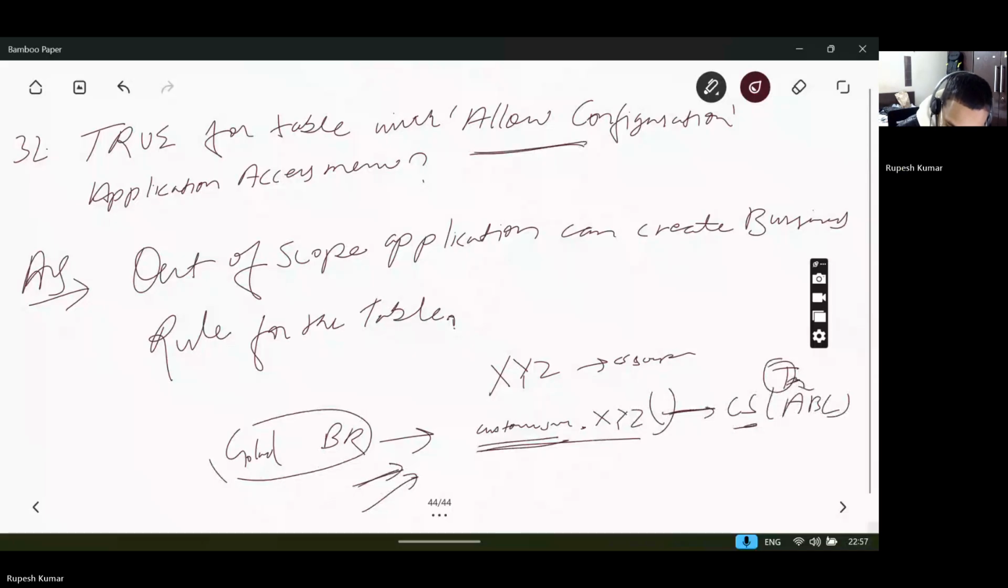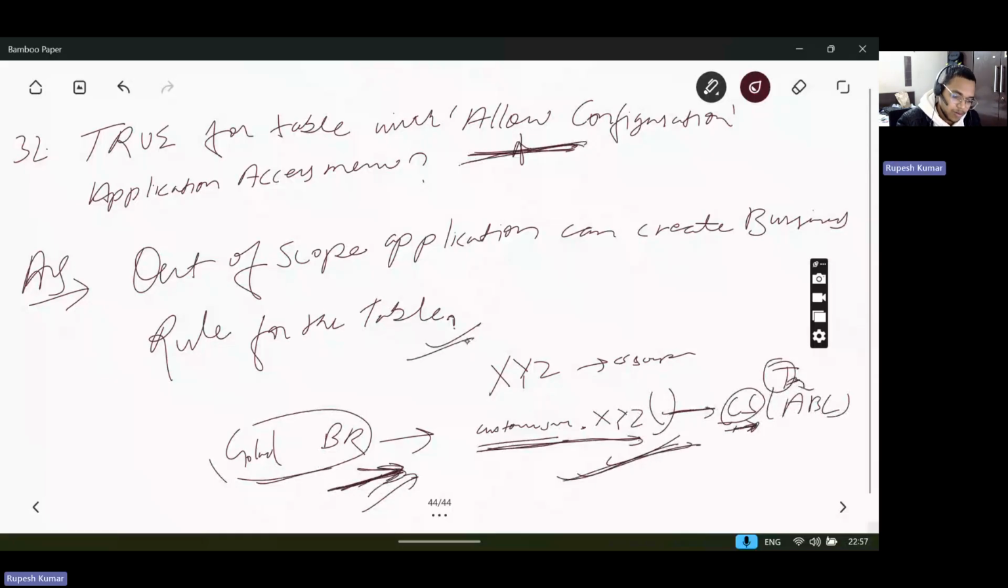In that case, you are querying and writing this script include, and in this script include where you're fetching the function where it queried this table, which is in CS scope, but allow configuration is not selected, then in that case this BR is going to fail. So you just have to set this as allow configuration in your table, and after that this is going to work perfectly. Okay, so this is true: out of scope application can create business rules when allow configuration is selected.